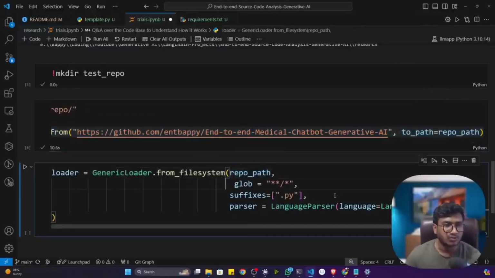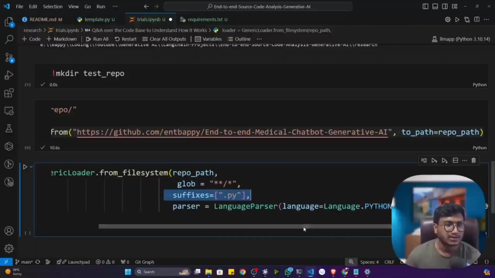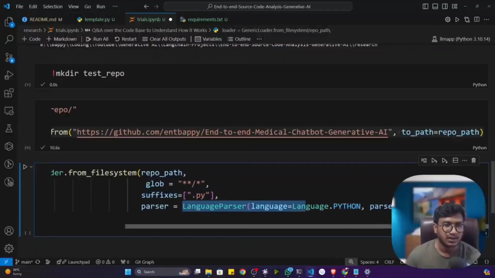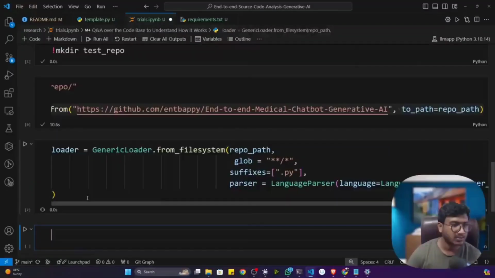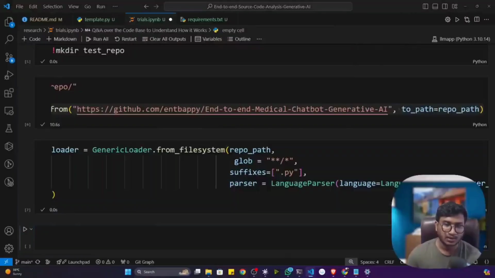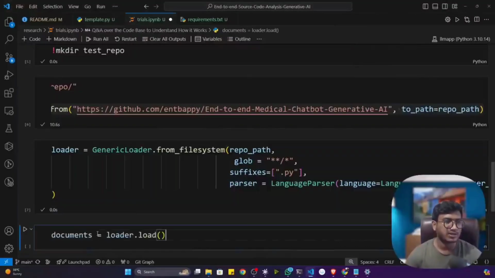Then I'm giving the glob. That means it will extract all the Python files, .py files. Then the parser: you have to mention the language. So here it is the Python language. And for the parser threshold, you just keep this particular number, 500. This is the default number, you can keep it. Now it will give me the loader object. From the loader object, I will load the documents.